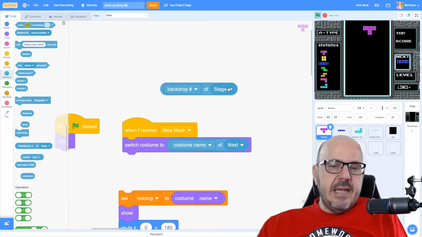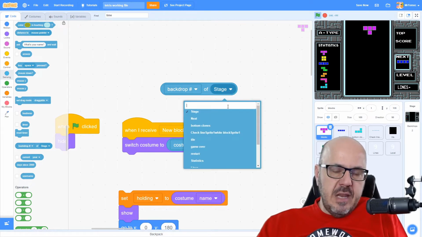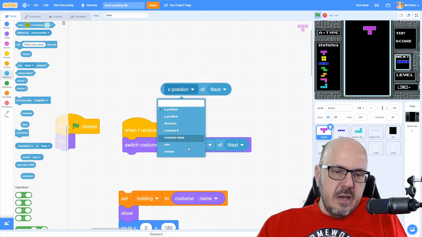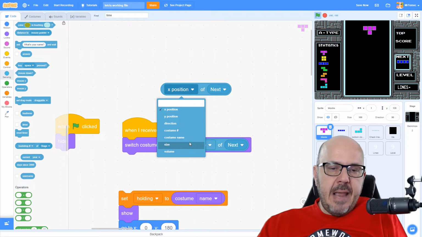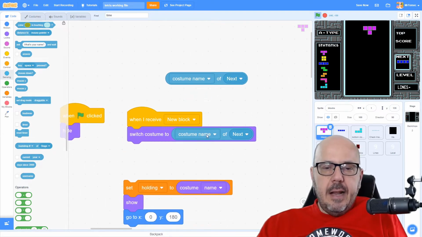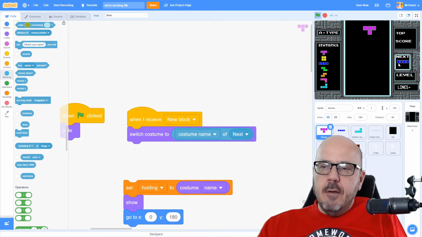So since we want to find out about a sprite here, we're trying to find the name of a sprite, we have to first change this right one here to the name of the sprite we're looking at. So we're going to go next, and now we have a totally different set of options here in this left-hand panel, and from there we're just going to grab costume name, and that's what we put into the switch costume here. So it's just going to pick up the name of the costume that is in this position here, and it's going to force this sprite here to change its costume to match.